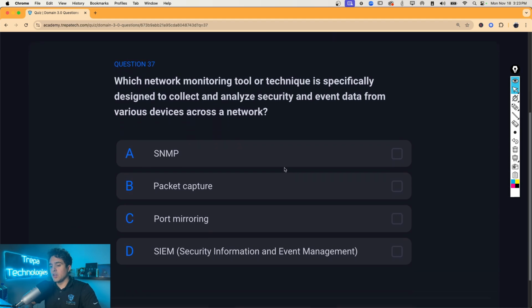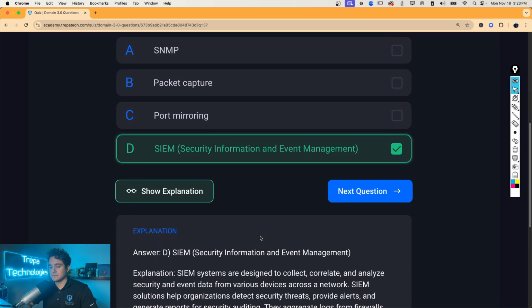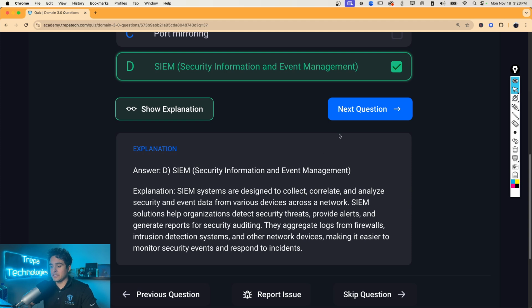Question 37. Which network monitoring tool or technique is specifically designed to collect and analyze security and event data from various devices across a network? So that's going to be a SIM or SIEM. Biggest one is Splunk. We have Azure Sentinel too, but it does log aggregation. It collects big data from all the network that it then allows you to index your searches off, build dashboards. That's SIM or SIEM, security information and event management. D. Pause the video if you'd like to read the explanation.